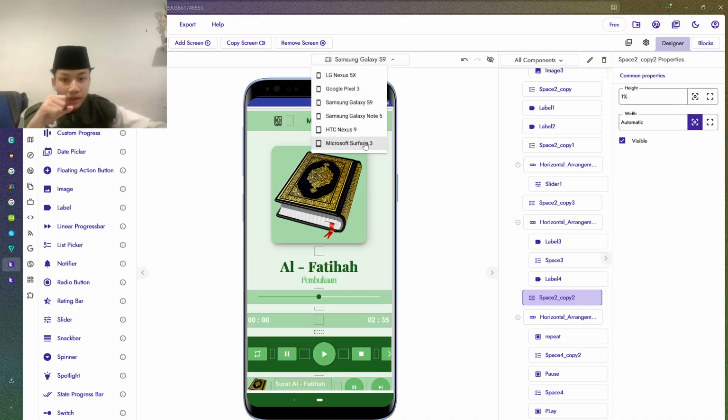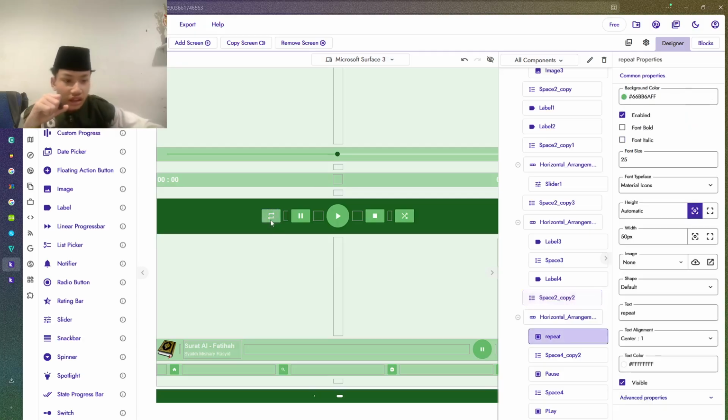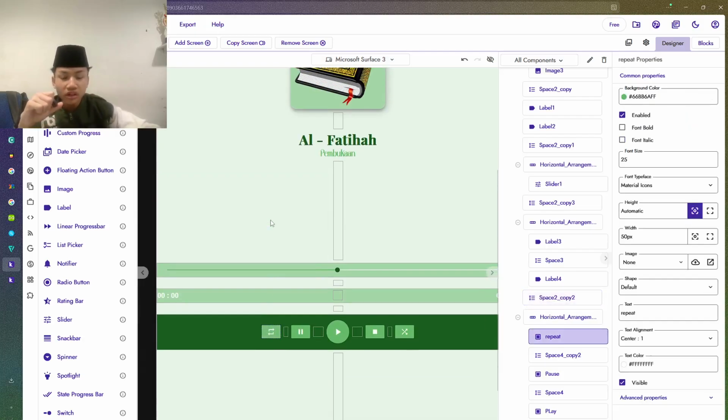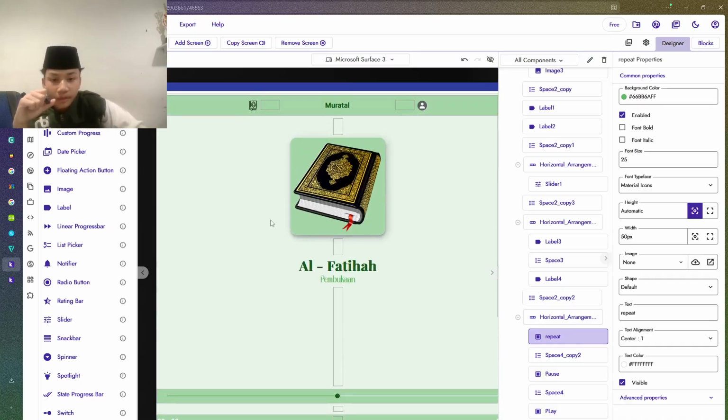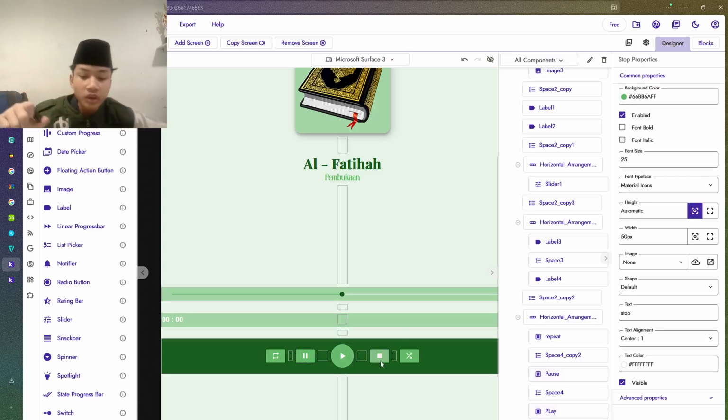So now let me change the preview first. Okay, first there is a repeat. This is to make a repeat of the sound. Now this pause is to make a pause if the sound started, this is to start the sound, this is to stop the sound. So the difference between stop and pause is if the sound already started and we pause, it will just stop in there. If we click the stop button, it will restart to the start.